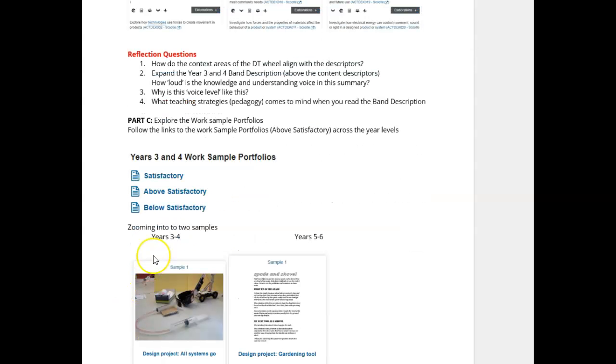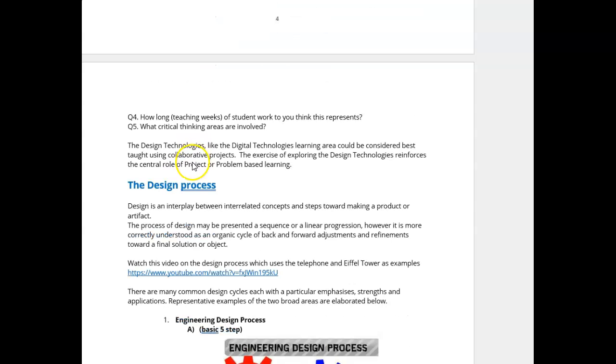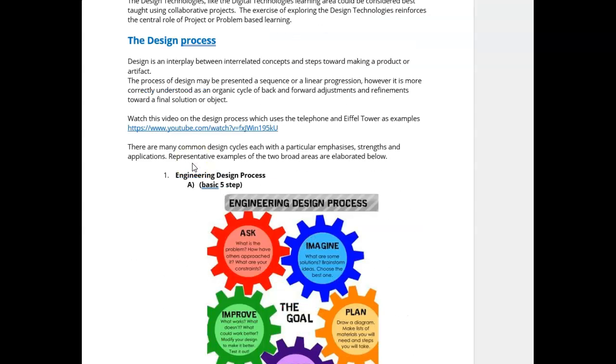Have a look at the work samples, because that's what it looks like in a school. So these are illustrative examples that you've had. So have a look at those and go through those questions. Next we go into the center of design technology, and that's the design process. We'll have a look at the video and have this really interesting and real-time context of how the telephone and Eiffel Tower went through that process of design and how that worked.